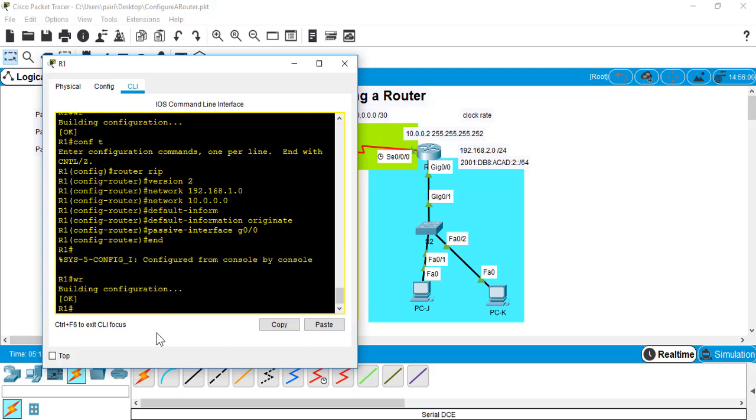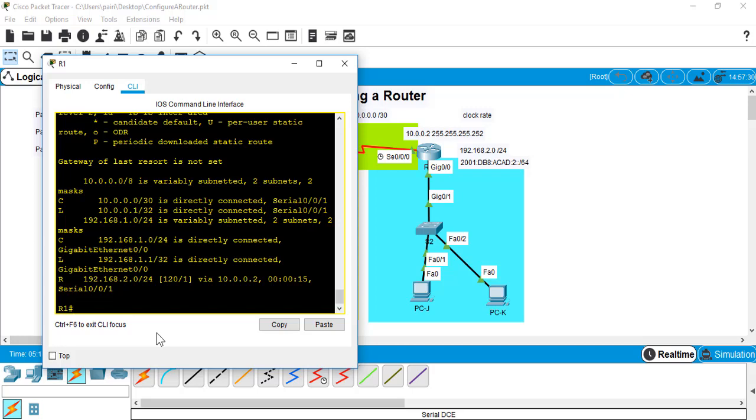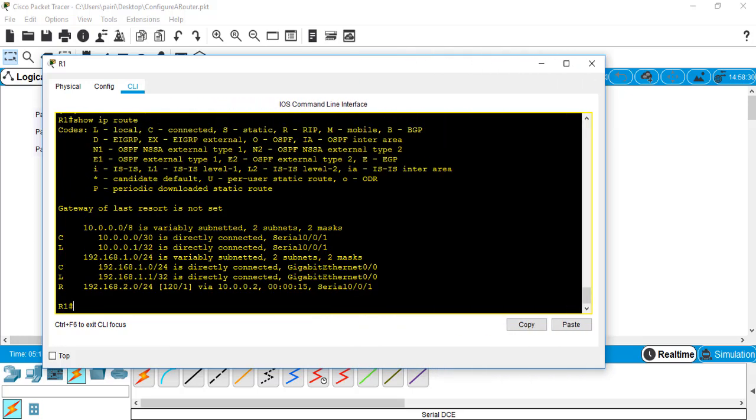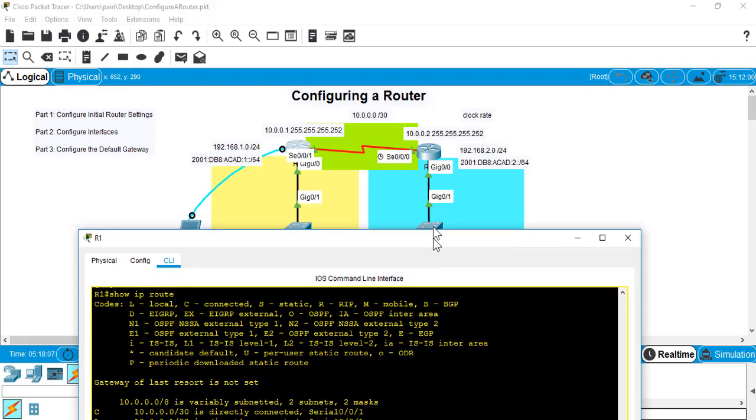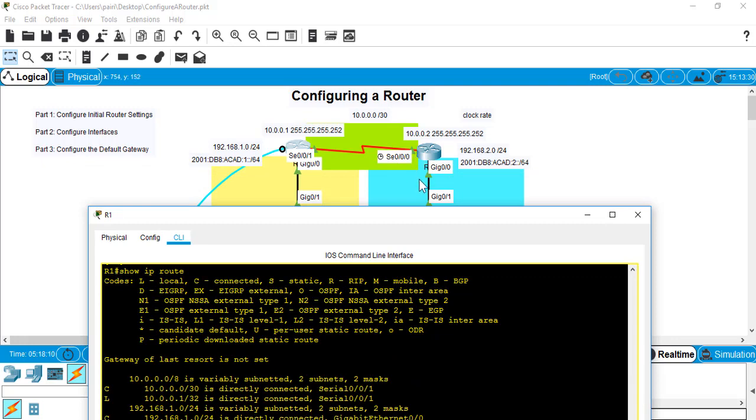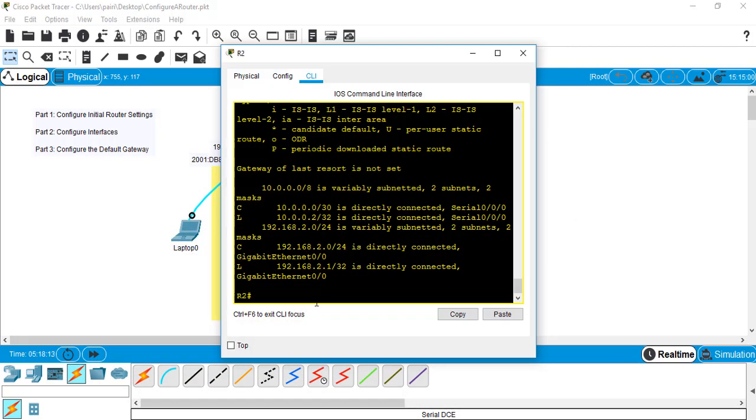And WR, do a show IP route, and yes, at this stage we can now see it has a network listed with how it was able to learn. This code tells you how the router learned about this network. See, now it knows about 2.0. How did it know that? Through the routing protocol RIP. R is for RIP. So router 1 was able to learn about 2.0 via 10.0.0.2. So which interface is that? That's this interface. If we go to router 2, you will observe the same thing.